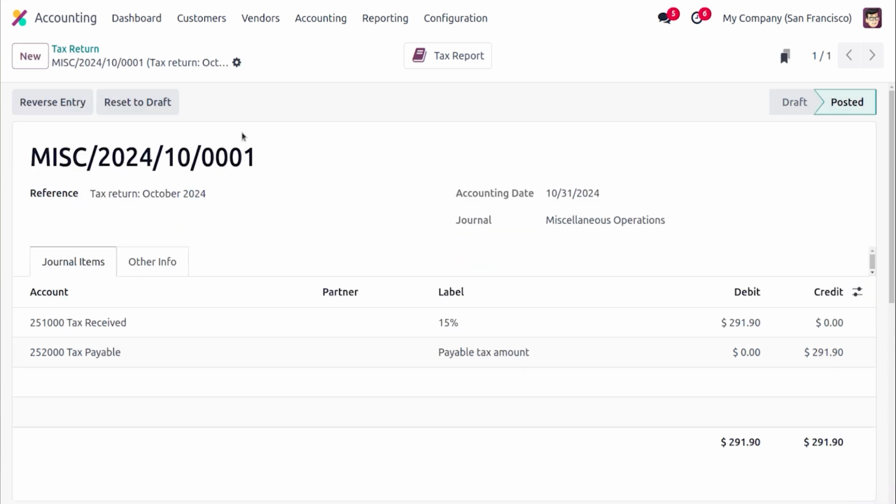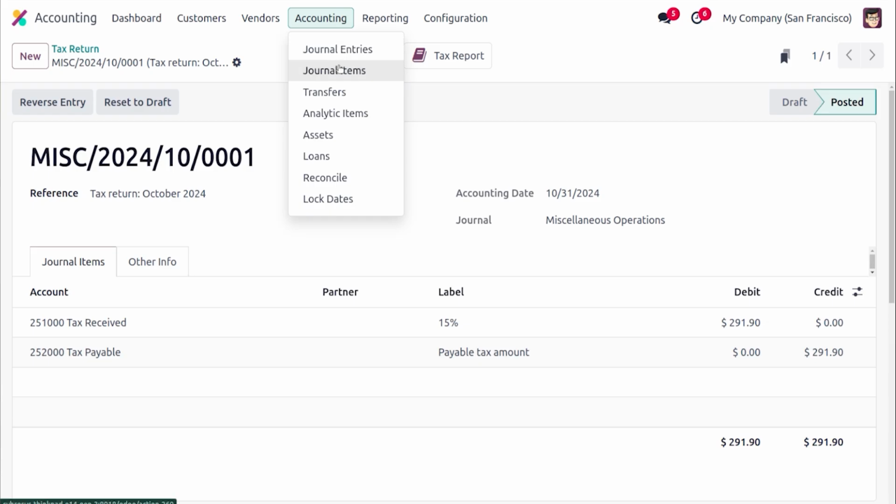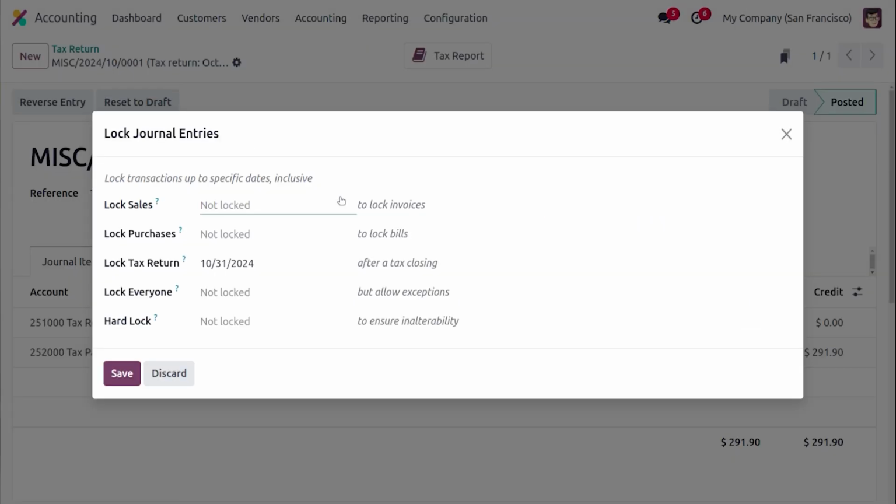Then one interesting fact is that after closing the entry, under this accounting, we have an option like lock dates. While clicking on this lock dates, here we can see the lock tax return date is already updated. This lock tax return date prevents the tax return modification up to the defined date, inclusive of all taxes or journal entries involving taxes. The tax return lock date is automatically set when the corresponding journal entry is posted.